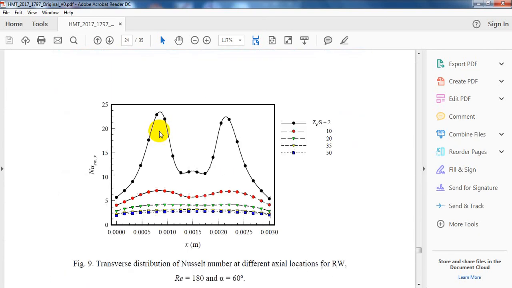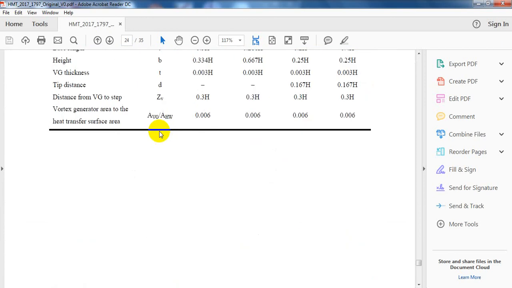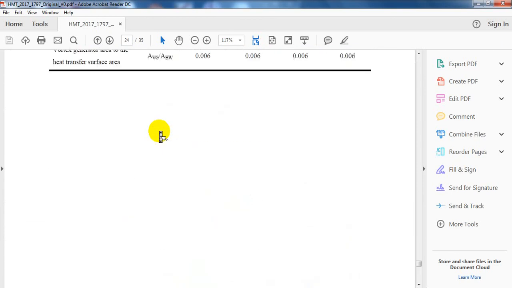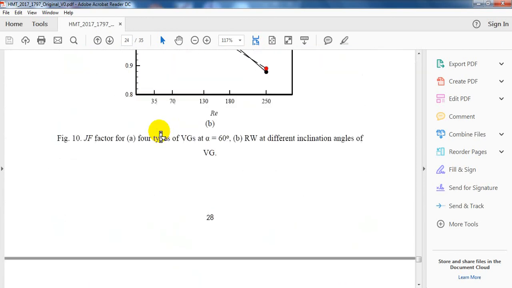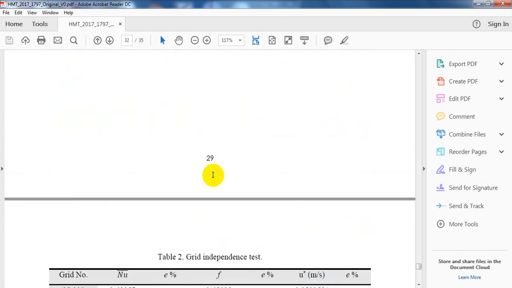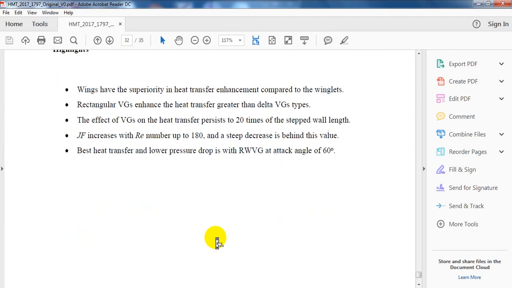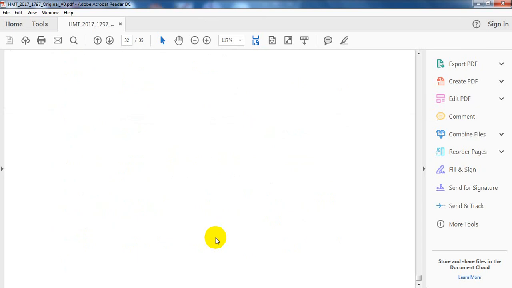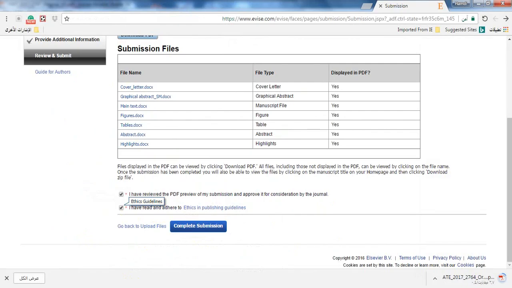So everything is well. Okay, the last page in the figure file is 28, in the table should be 29. Okay, the highlight, so everything is okay, we don't have any problem. So now we can just press this button for a complete submission.